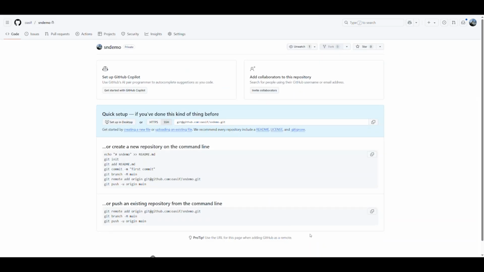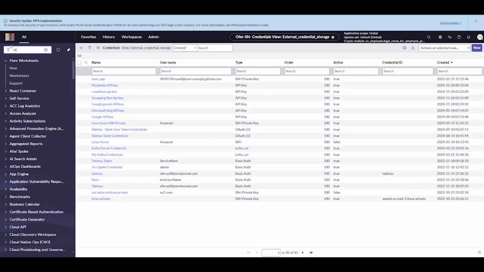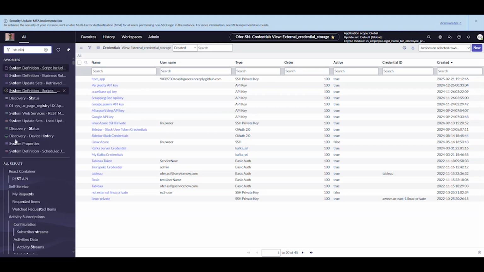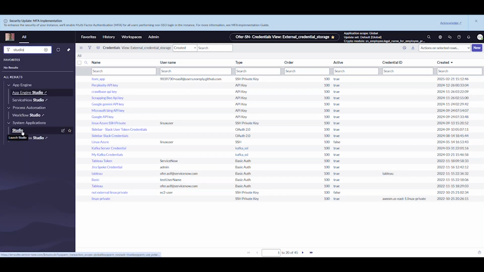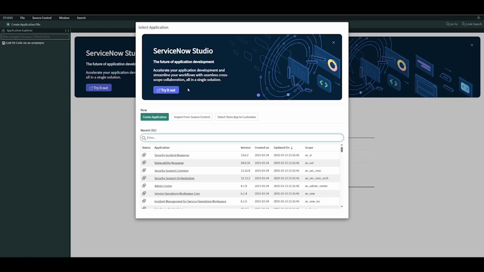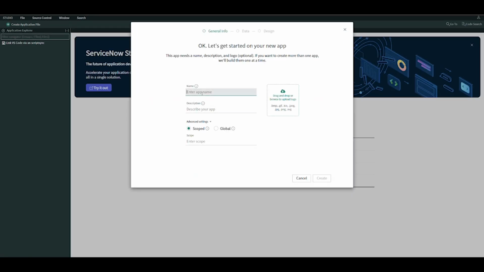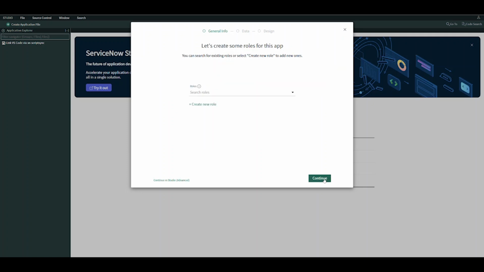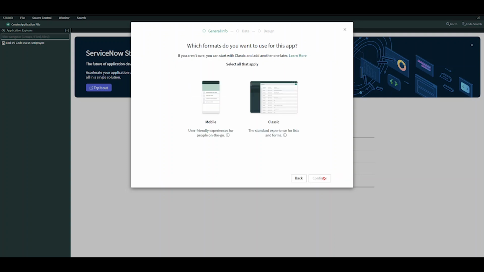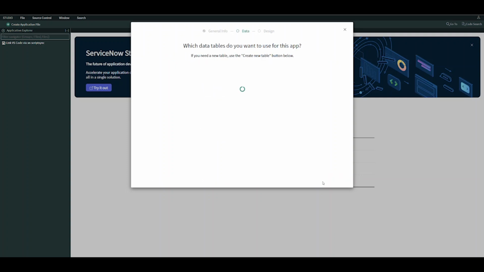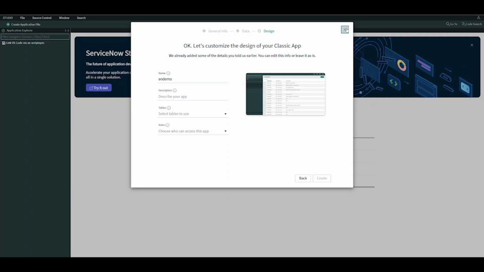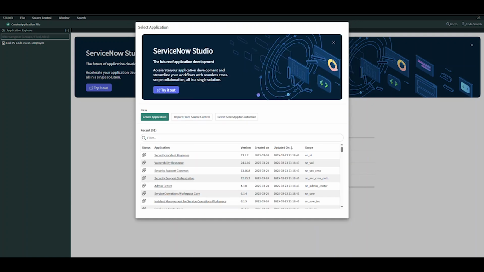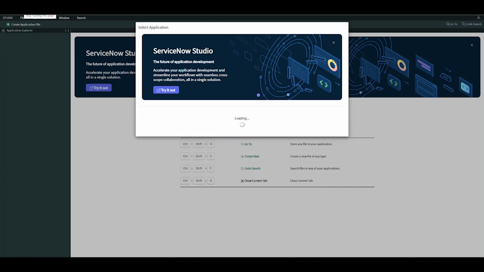Now that the repository is created, I will go to my instance and open up Studio to create the application in Studio. So I'm going to create a new application, call it the same name, SNDemo. Go ahead and create it. I'm going to skip the rest of the wizard things. I'm just going to choose classic and skip everything else. I'm going to skip the wizard and verify that the application has been created. Just refresh everything and I see the application has been created.